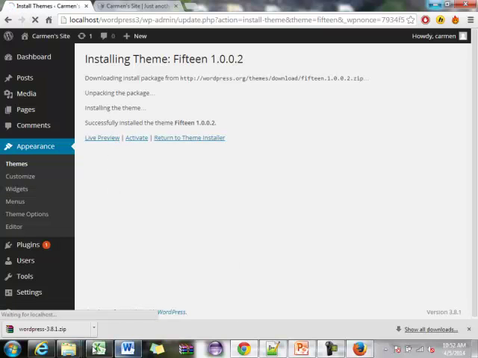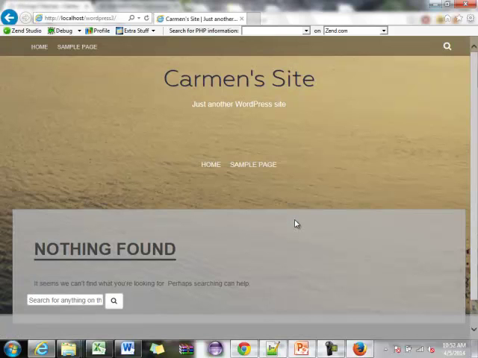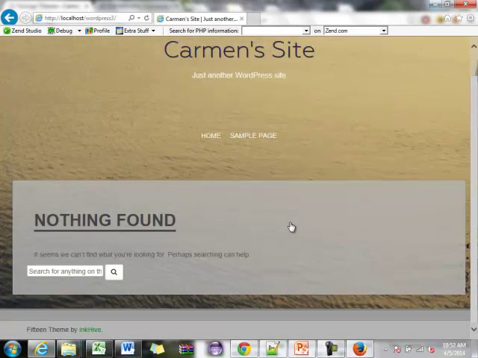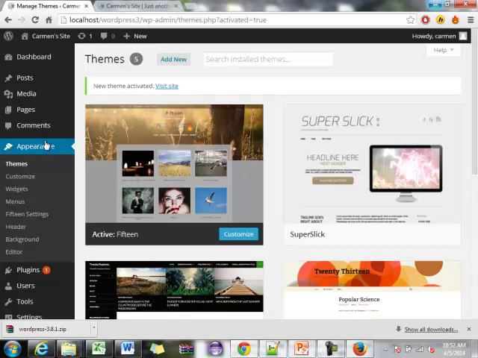Okay, activate. And let's try it. Okay, so yet another theme. I kind of like the last one the best. Okay, so that's theme. We can look at some customization and some widgets in a minute. But let's go back to pages.